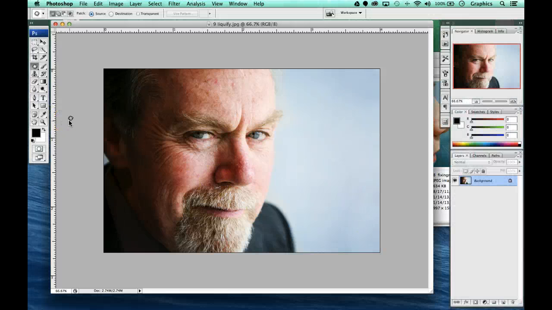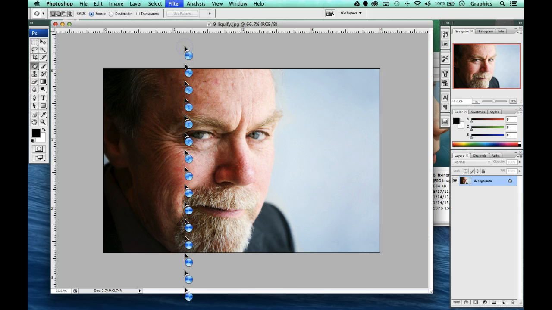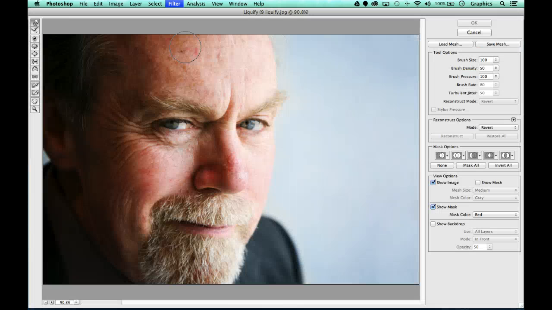Here we go. Now we're going to learn about liquefying and the Liquify tool. We're going to go up to Filter and select Liquify, or Shift Control X does the exact same thing. Now, the one thing before we get started is that with the Liquify tool, we can't adjust anything else after we tell it OK.